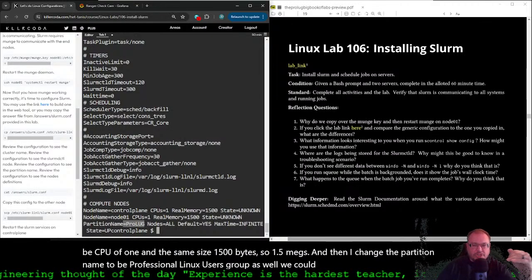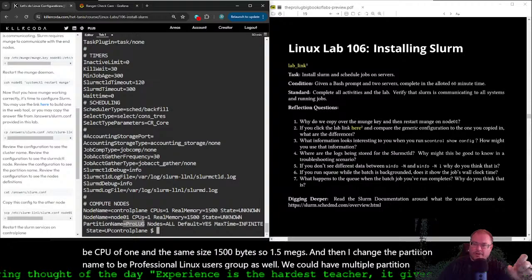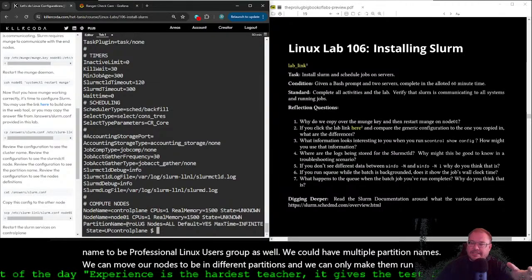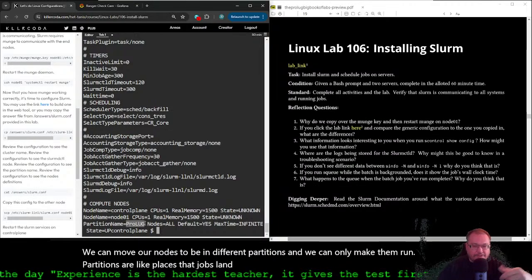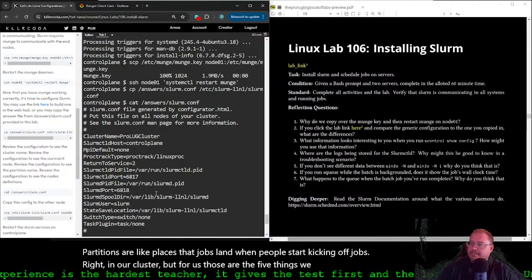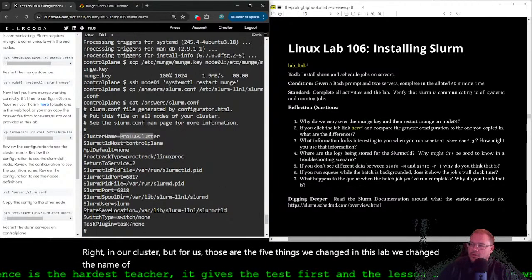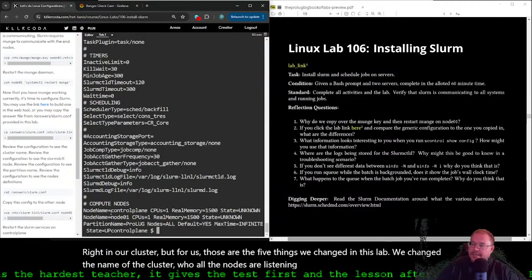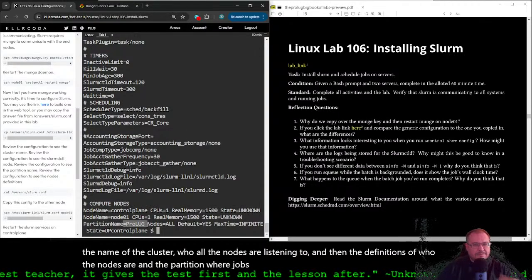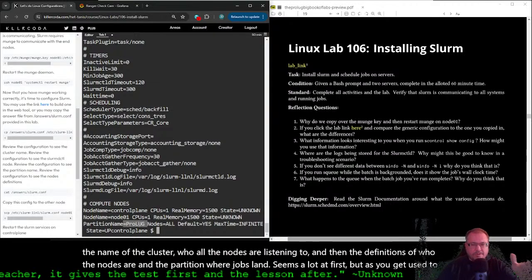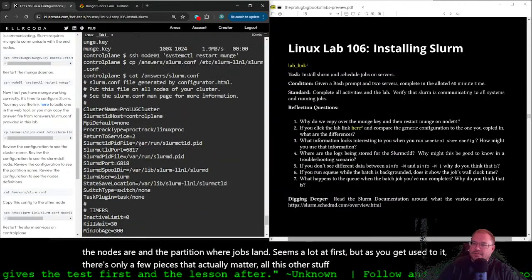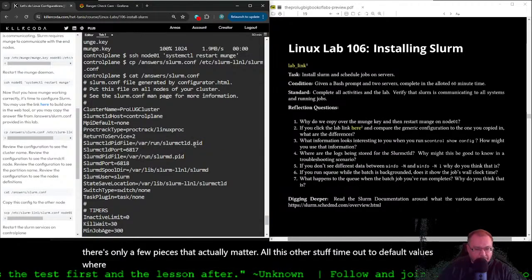We could have multiple partition names. We can move our nodes to be in different partitions. Partitions are like places that jobs land when people start kicking off jobs, right, in our cluster. But for us, those are the 5 things we changed in this lab. We changed the name of the cluster, who all the nodes are listening to, and then the definitions of who the nodes are, and the partition where jobs land. Seems a lot at first, but as you get used to it, there's only a few pieces that actually matter. All this other stuff, timeouts, default values, where process IDs are kept so that we know that things are running, that kind of stuff.